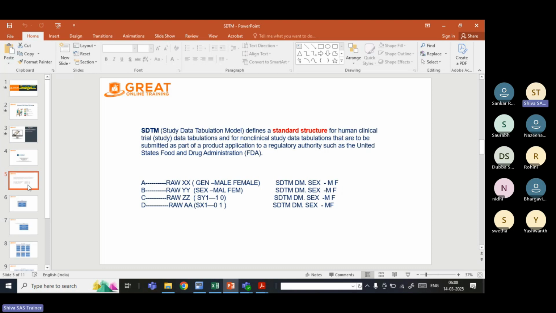Why can't we use the raw data set for submission, and instead use ADaM? Because if everybody follows their own standard, the submission team like USFDA or other regulatory authority will take more time to review. For example, here, A, B, C, D, four CROs have their own standards.